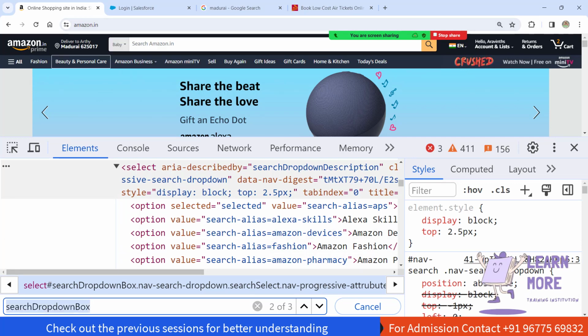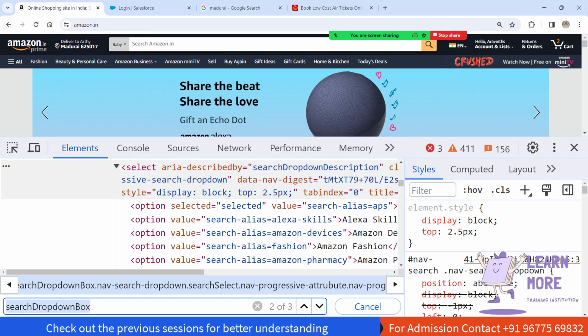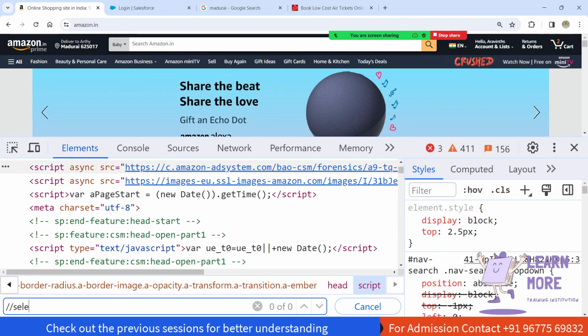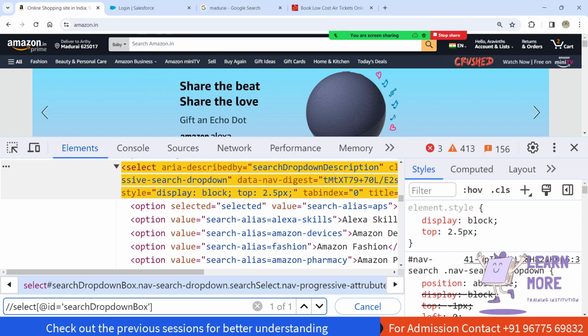Or if it is more confusing, then you can just convert it as an XPath. As a beginner, it is better to convert it as an XPath. Now if I convert it as an XPath, I could see it is showing one of one result. Okay, so now I'm going to create the WebElement for it.